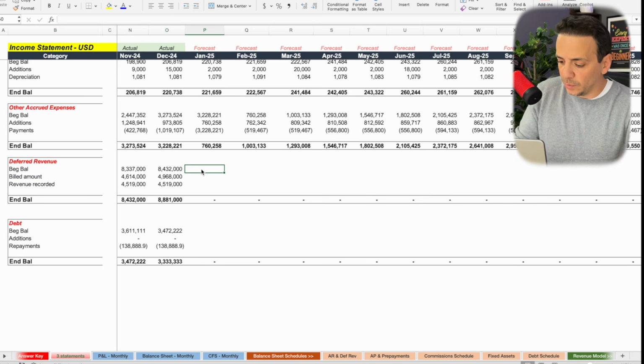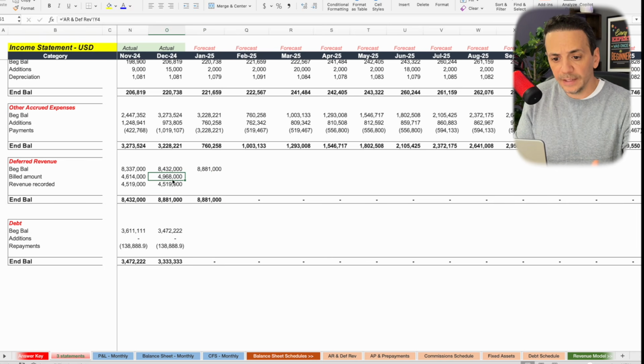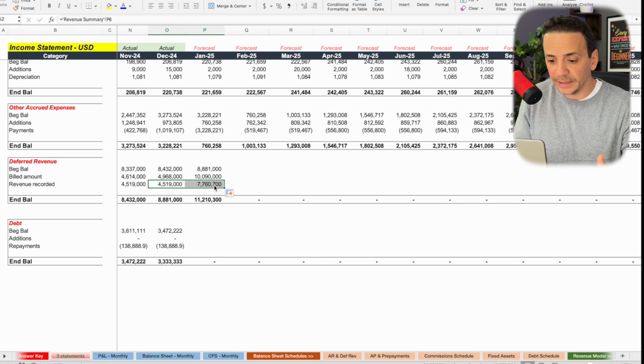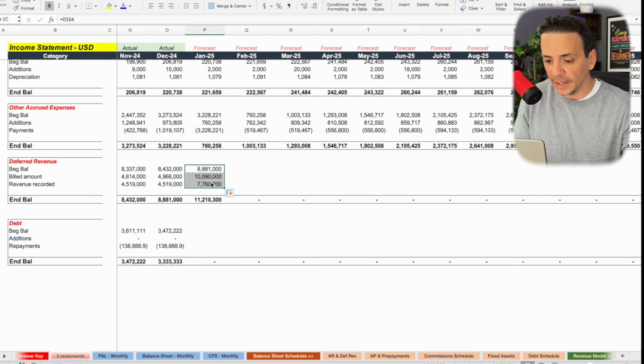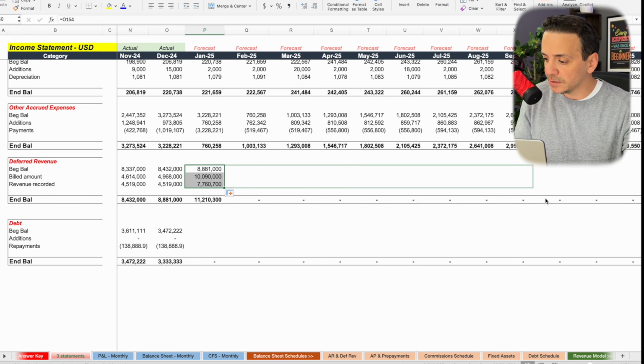So we'll say equal the ending balance of the prior period, and then we'll add in the billed amount from our billing schedule that we showed in the AR section, and then we are going to reduce it by the amount of revenue for that specific month, and that will give us the ending balance for deferred revenue. And we'll just go ahead and drag this across.